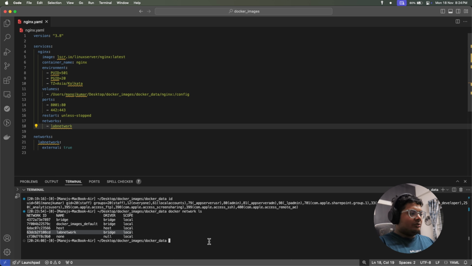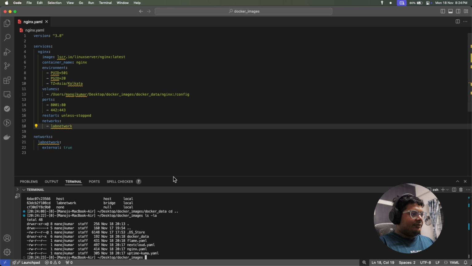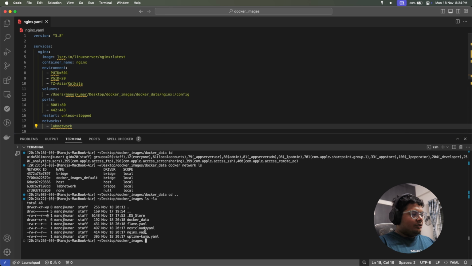Let's run this compose file. This file is present in my Docker image directory. If I do ls -la, you can find that I have a file called nginx.yaml. Let's run this file. How to run that? docker compose, the file name that is nginx, and the parameter up -d.